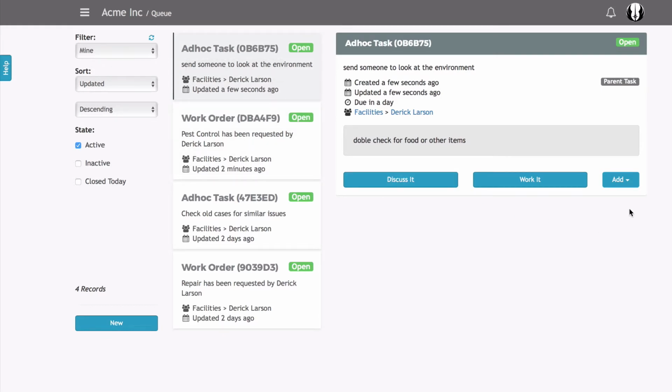So now I can either work this ad hoc task, or perhaps I need to get some more information back from the original submitter. Maybe I need approval to get permission to access that building. Maybe that's a secure location, or start a discussion. All of these options are available to you as you work through that process.